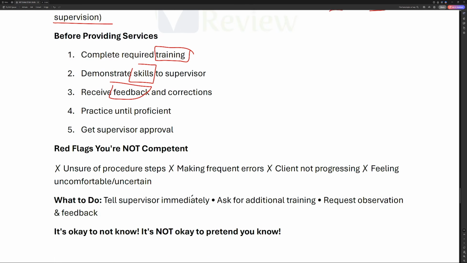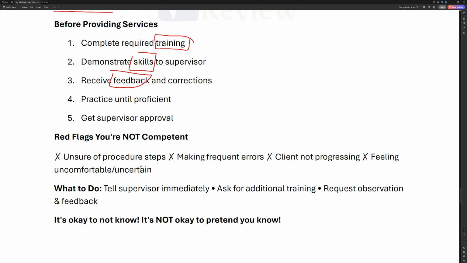What might signal you're not competent? Unsure of how a procedure works, you're missing steps. You're making errors, you're missing measurements, you're missing data. Client is not progressing, or you feel uncomfortable or uncertain. If you're ever uncomfortable or uncertain about an intervention, do not do it, because if you do it wrong, bad things may happen. Okay, you reinforce something you don't mean to, you punish something you don't mean to. If you're uncertain, don't do it.